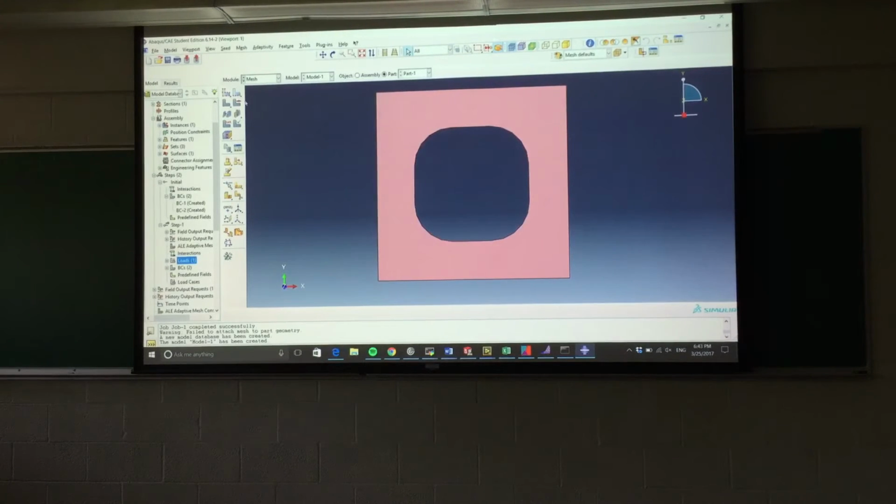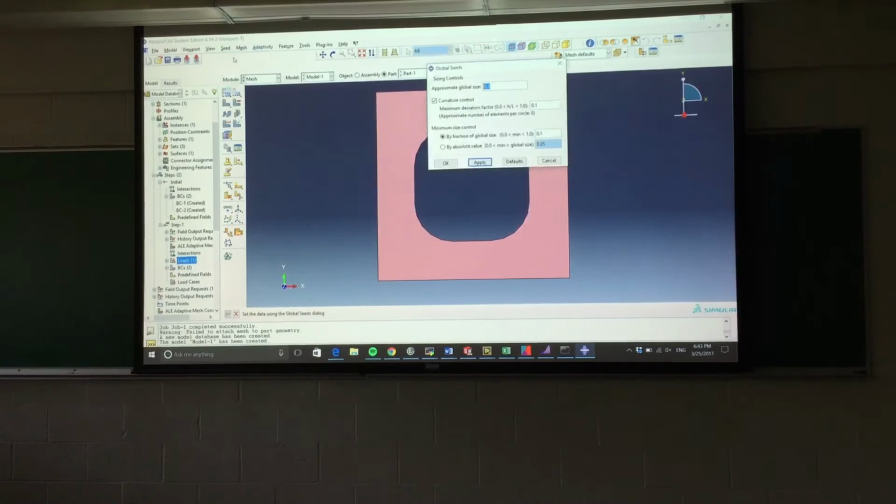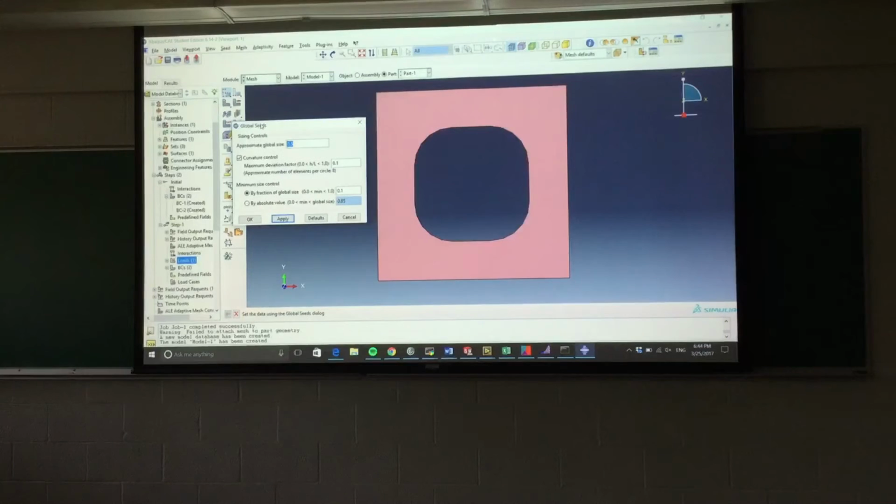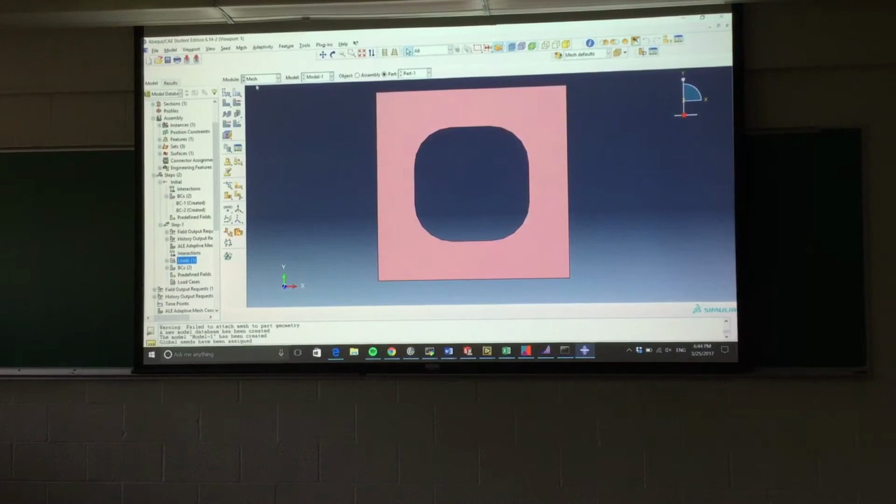So now we want to seed our part. So go ahead and click seed, part. Now I'll show you the issue that occurs when we just do a seed on the global scale for this part. So we can just do an approximate size of 0.5, that'll work. Click apply, and click OK, and let's do mesh part. So as you can see, we kind of have a somewhat messed up mesh. There's nothing really particularly wrong about it, but it's not symmetrical, and we want to make it look nicer.